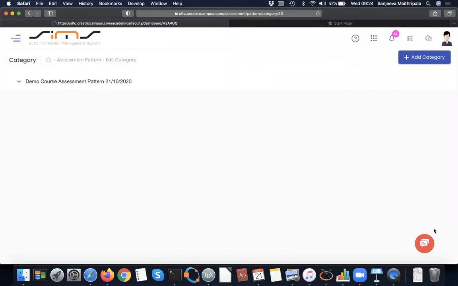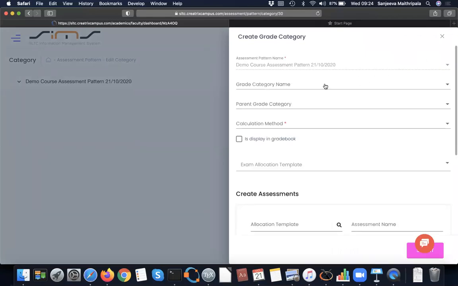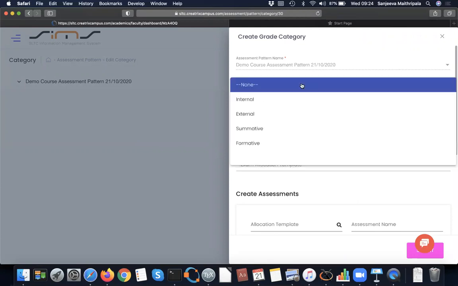And to add categories to this assessment pattern, let's click this add category. You are taken to this menu where you can add the categories that you would like to add to your assessment pattern. So there are several grading categories that are available in SIMS: internal, external, summative, and formative.